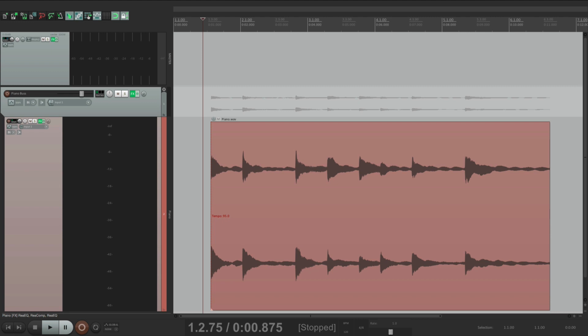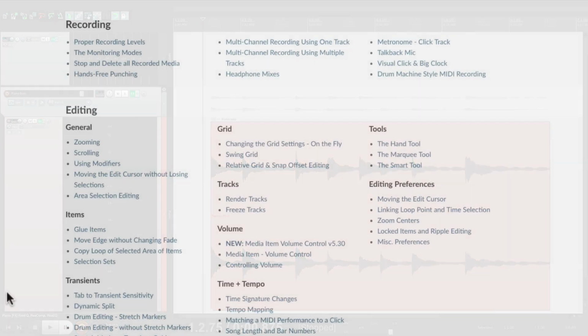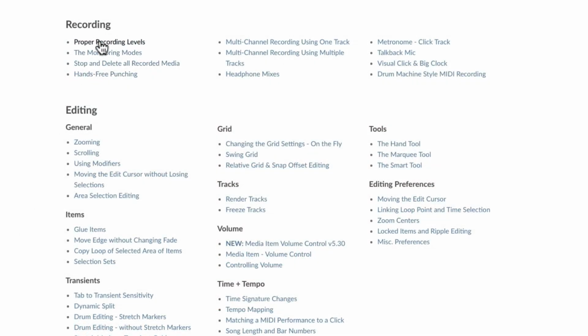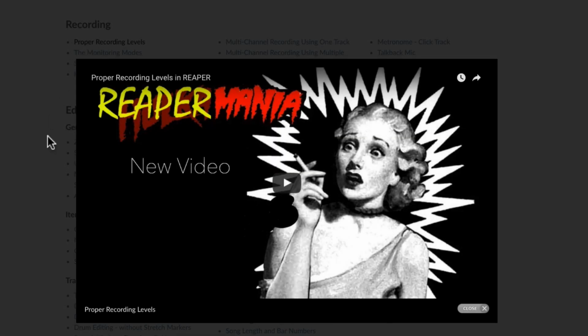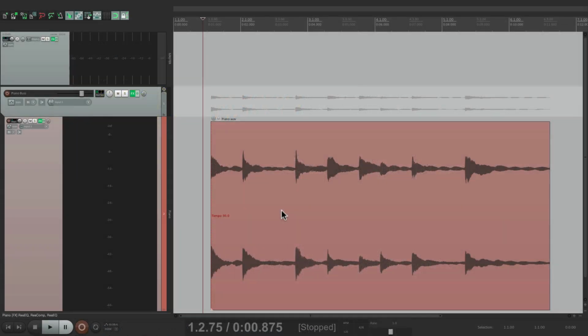And I don't want to confuse this with recording levels. I created a video called Proper Recording Levels in Reaper. Definitely check out that video for setting your level for recording analog audio into Reaper or your software. But in this video, we're going to discuss gain staging, which is what happens after the audio is already in your computer. And you want to avoid distortion while you're mixing.